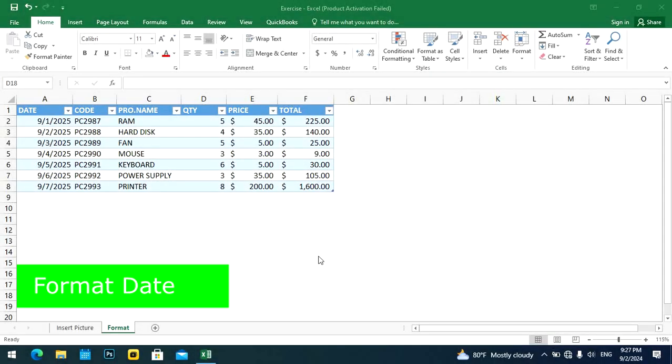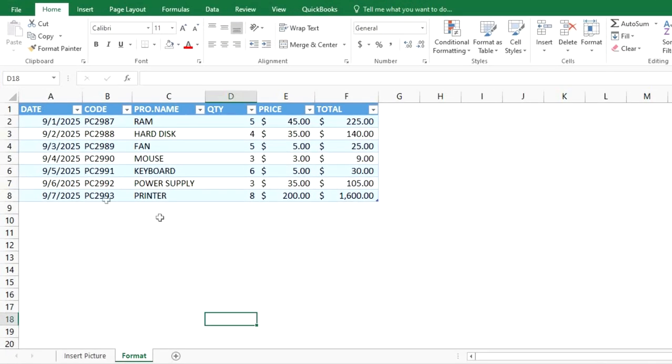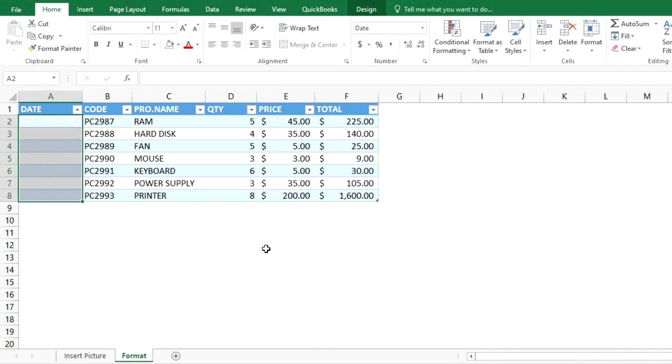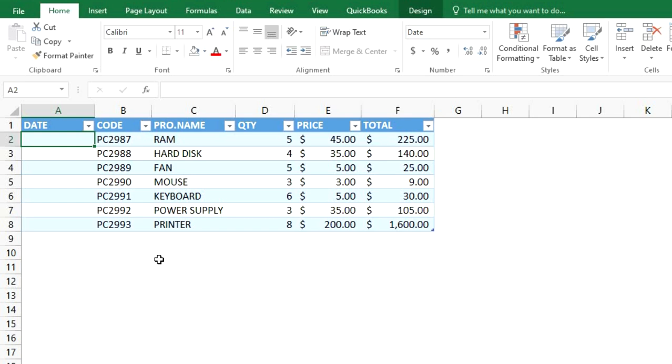How to format date in Microsoft Excel. This is my example where I have entered the date already. Now I select and delete this cell. And if you want to enter the date correctly, so this is the example. First you need to enter the month, then the day, and the last is the year. Okay, the date I entered already, and I click on this cell and pull it down.